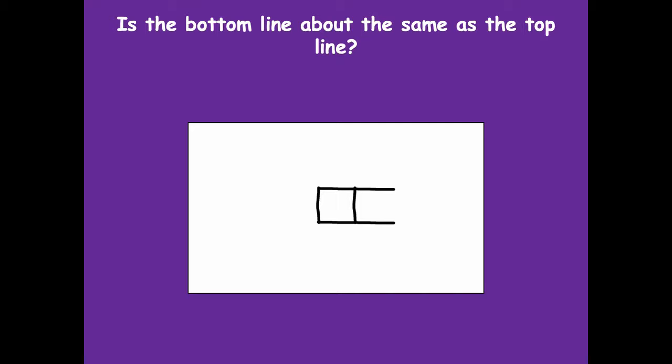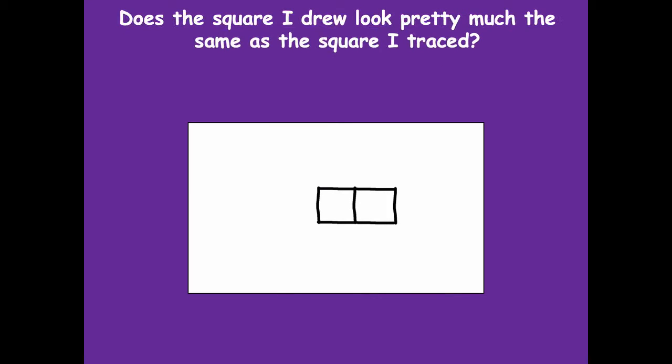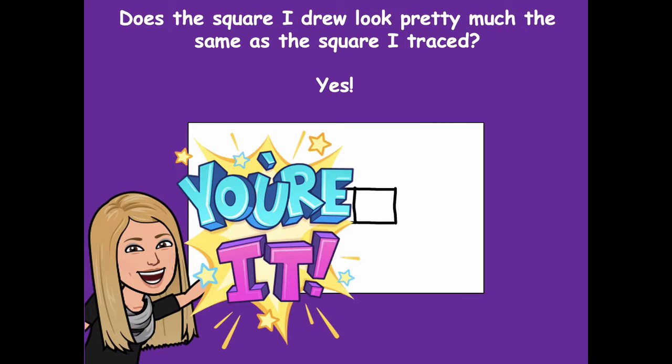All right, friends, next step, here we go. So we're going to draw the bottom too. Now, is the bottom line about the same as the top line? Yes, it sure is, right? Okay, so let's close the square by making a third line. There we go. Does the square I drew look pretty much the same as the square I traced? Yeah, I would say it's pretty close, right? Okay, so pause the video. You're going to complete your square and see if they're about the same as the first one. And click play when you're ready for the next step.